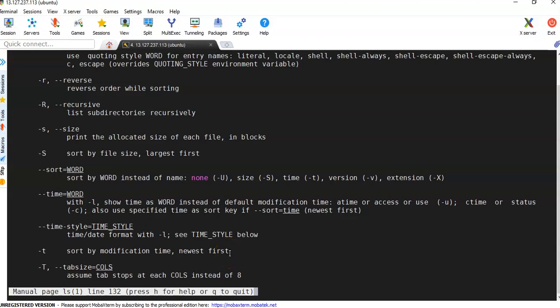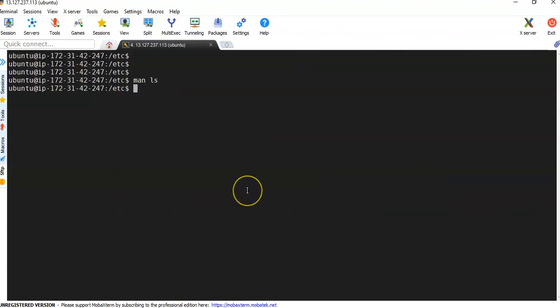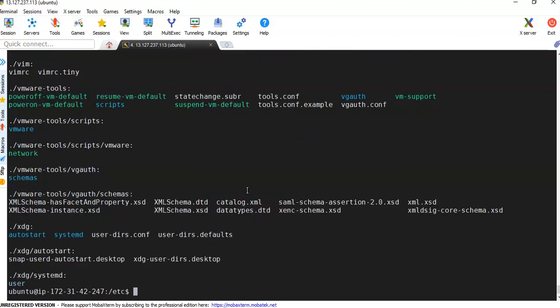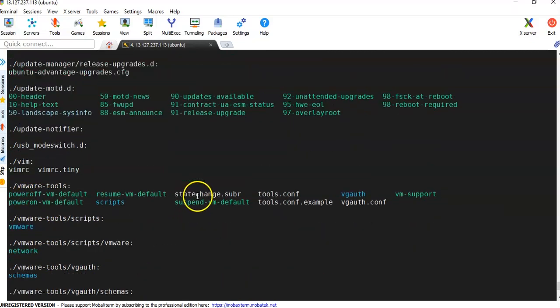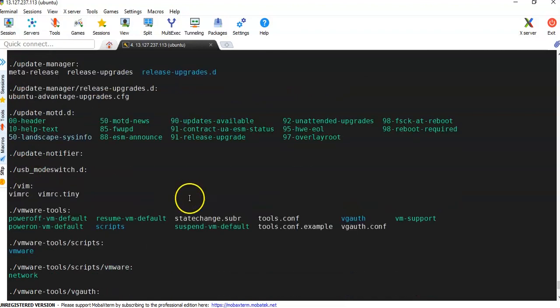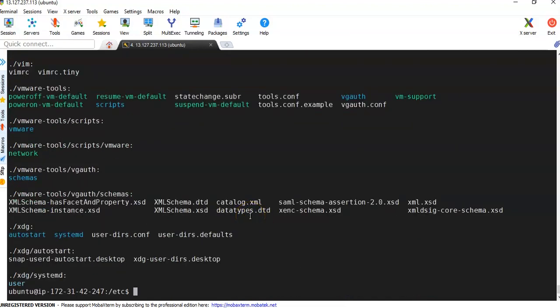So let's use some other options here. Now I'm going to use ls -l, or maybe uppercase R I'm going to use. See, this is going to show you the files and directories inside your directories. So inside this auto start systemd you can see these files, and inside these schemas you can see these files. So recursively it is displaying all the files and directories inside those directories. So this is how our option will work.